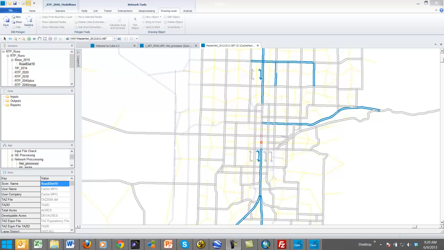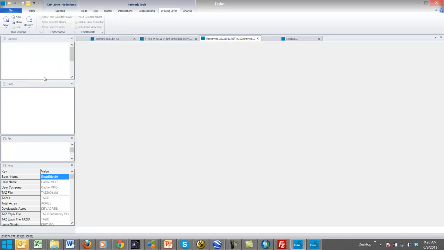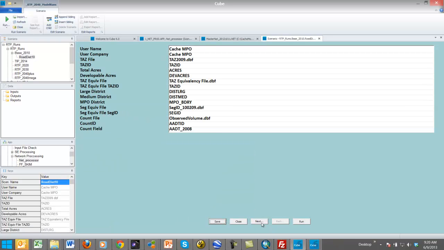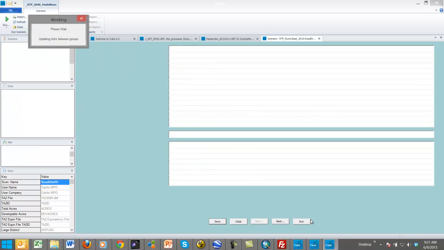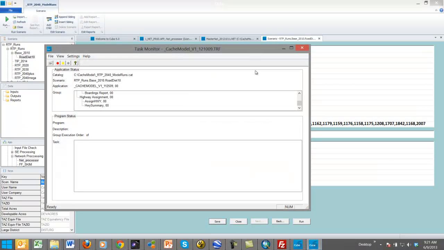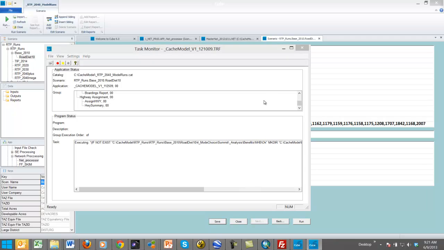Alright, so the next thing we need to do in our road diet scenario is come back to here, road diet, double click it, and we have to change the name of the lane field. So over here, remember we take that lane spare and we changed it into lane diet, so I'm just going to type that in, lane diet, and it should be ready to go. So I'm going to go ahead and hit run, or save, and then hit run. Run probably also saves it, but I don't know for sure. So now that's running.